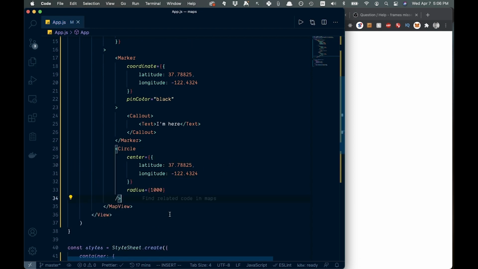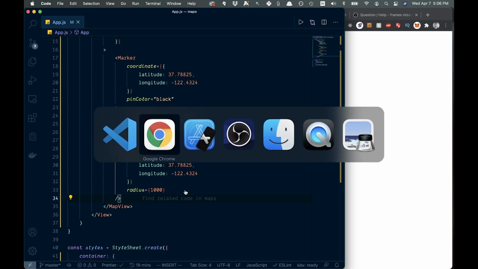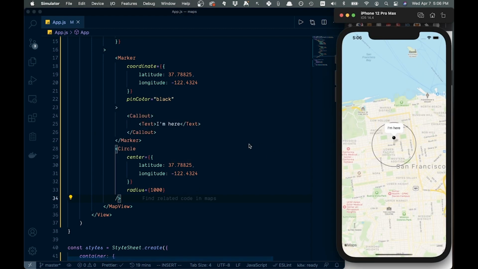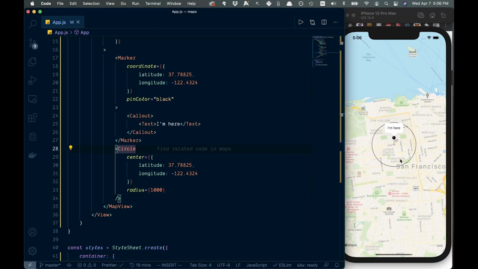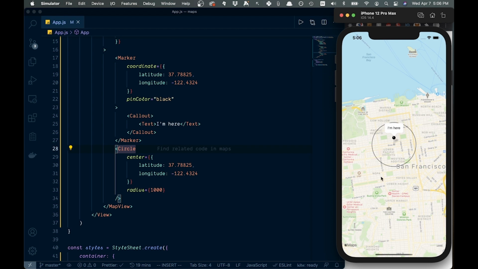And there's a bunch of different stuff you can add as well. You could add fill color. Anyways, a ton of different stuff you can take a look at in the docs. Then if we check out our simulator over here, you can see that we got the circle around this here.